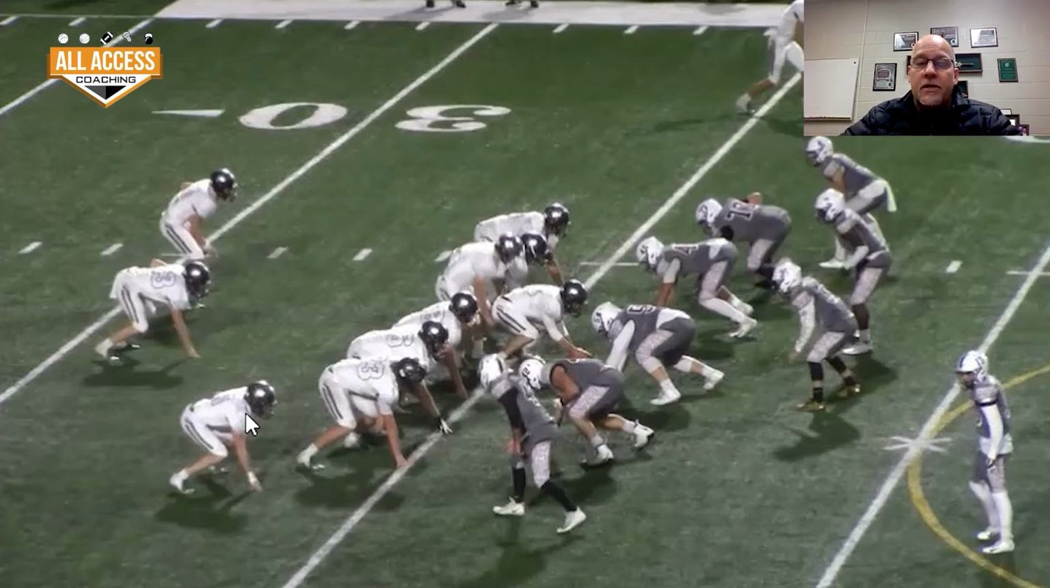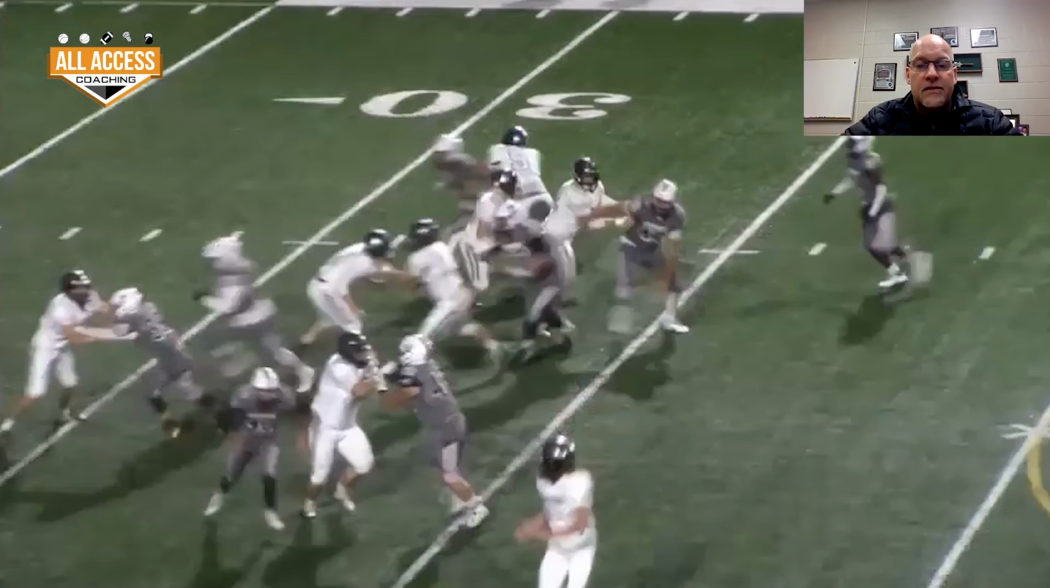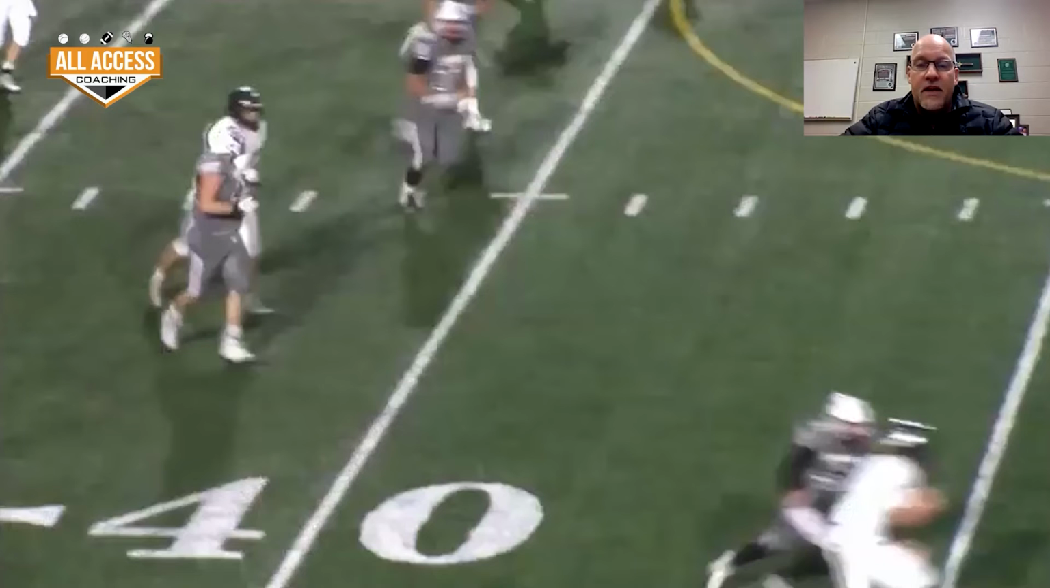So number 1 is responsible for deep third. Number 2 is responsible for flat. Quarterback's going to read the force defender. Okay. He's up in the line of scrimmage. We're going to get the ball into the tight end's hands. And even with a guy who's running the 5.5, 5.4, we pick up 10 to 12 yards.